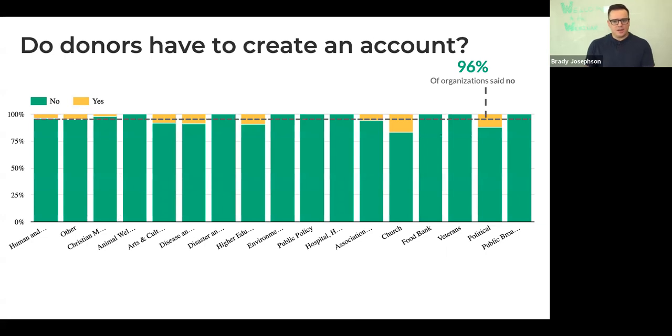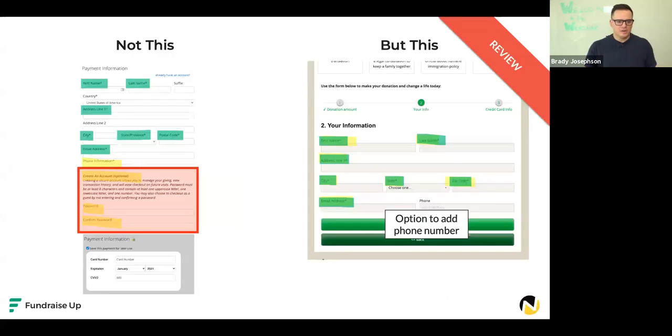This is a good thing. Only 4% of organizations made you create an account in order to give. That's a good thing because that's huge friction. So in this case, we actually showed an example earlier that had an account optional. So it's not required, which is nice.